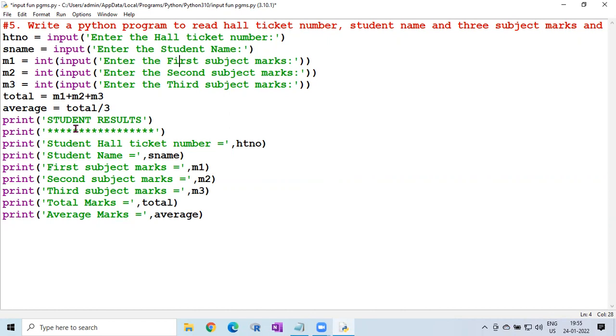If you want to print in the output, you can use the print statement. See the output we are printing. First print student marks, student results. This is the heading, underlined with some asterisks. Then next statement, print student hall ticket number. Whatever hall ticket number you enter is printed here, that is stored in HT number. Then print student name, here whatever variable name we used for student name, S name. So S name is displayed. Then print first subject marks, that is M1. Then second subject marks, that is M2. Then third subject marks, that is M3.